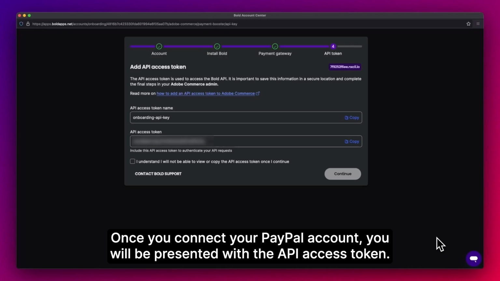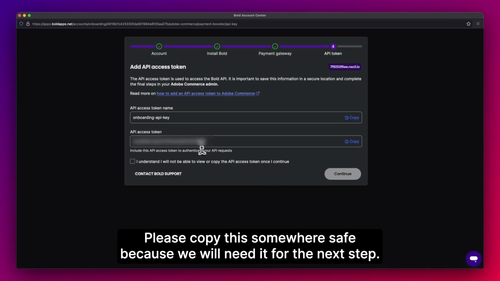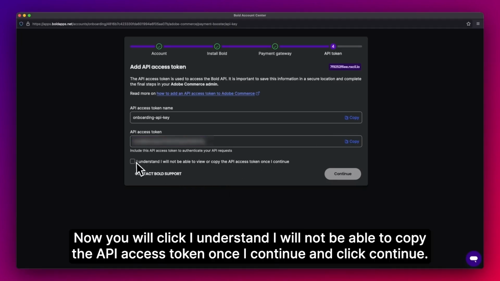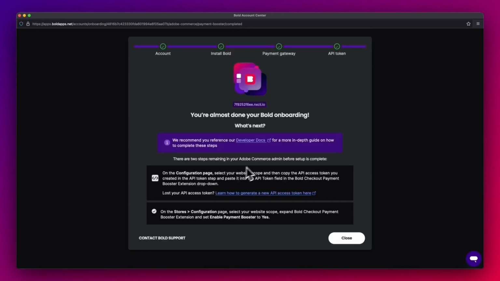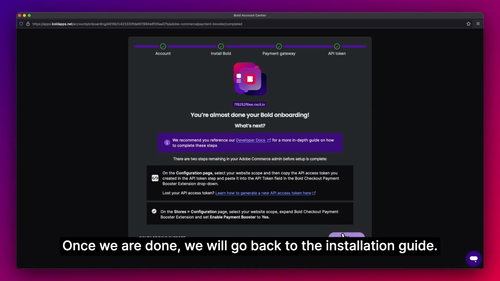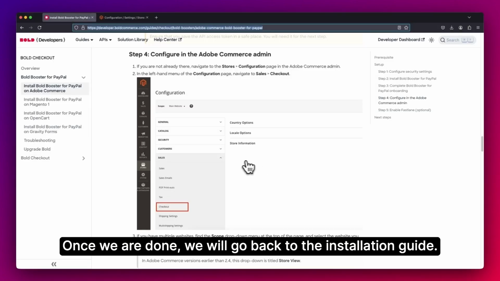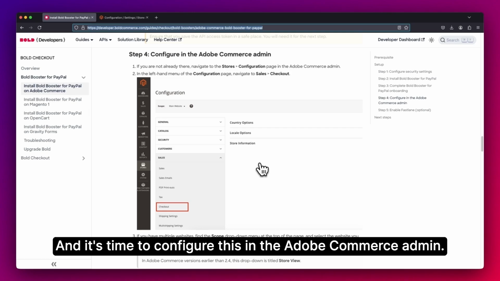Once you connect your PayPal account, you will be presented with the API access token. Please copy this somewhere safe because we will need it for the next step. Now you will click I understand I will not be able to copy the API access token once I continue, and you click Continue. Once we are done, we will go back to the installation guide, and it's time to configure this in the Adobe Commerce Admin.